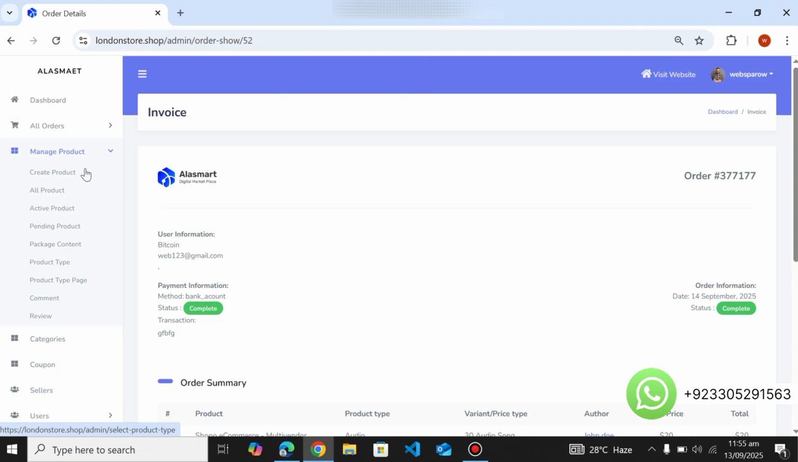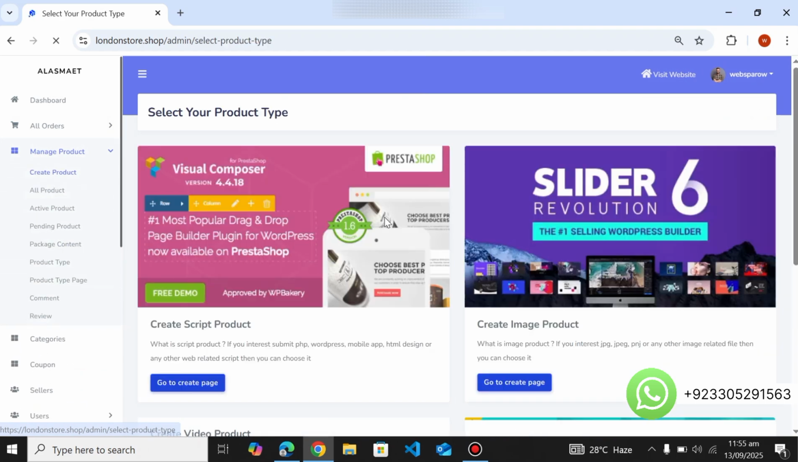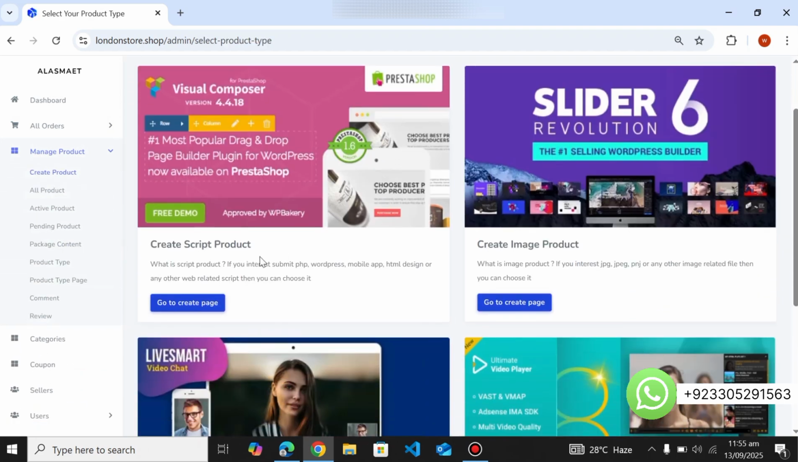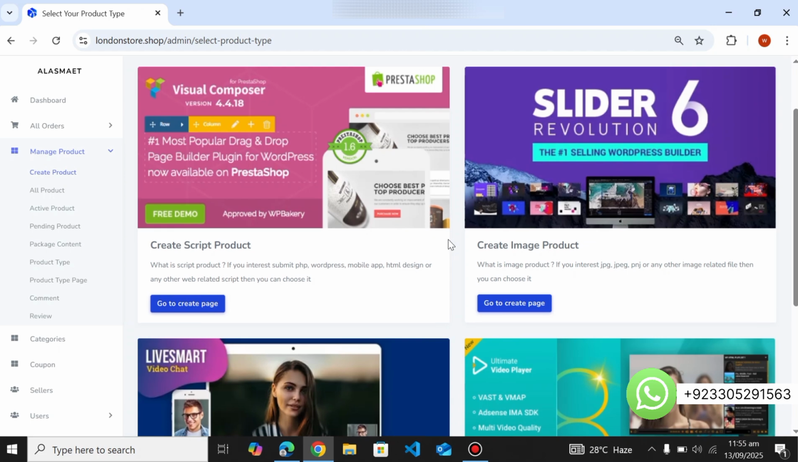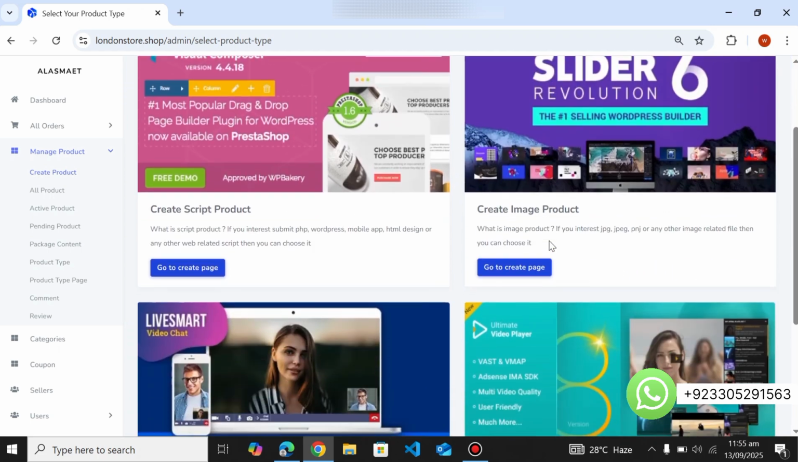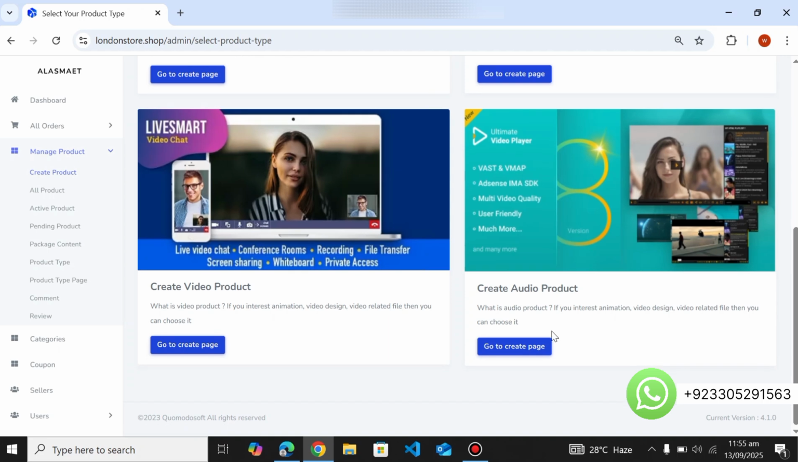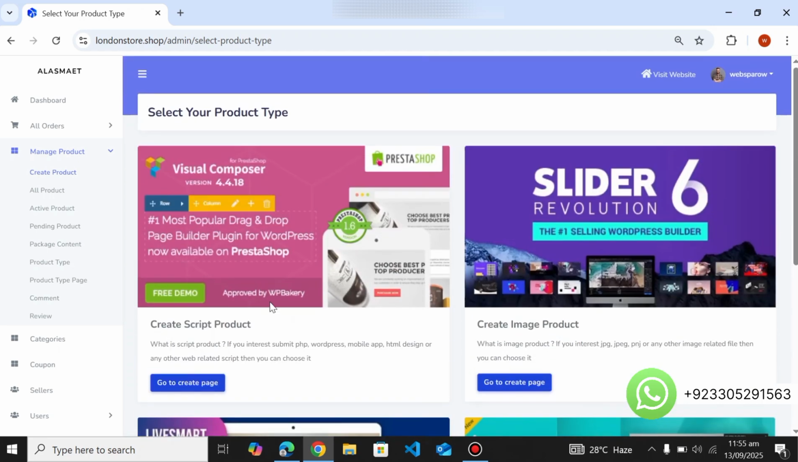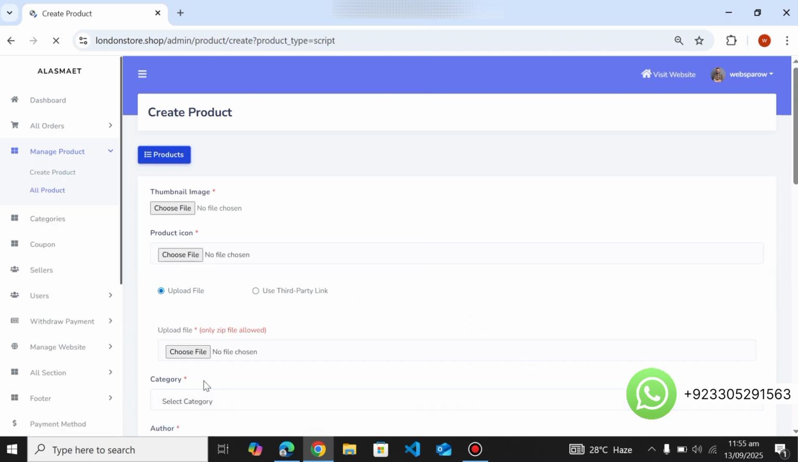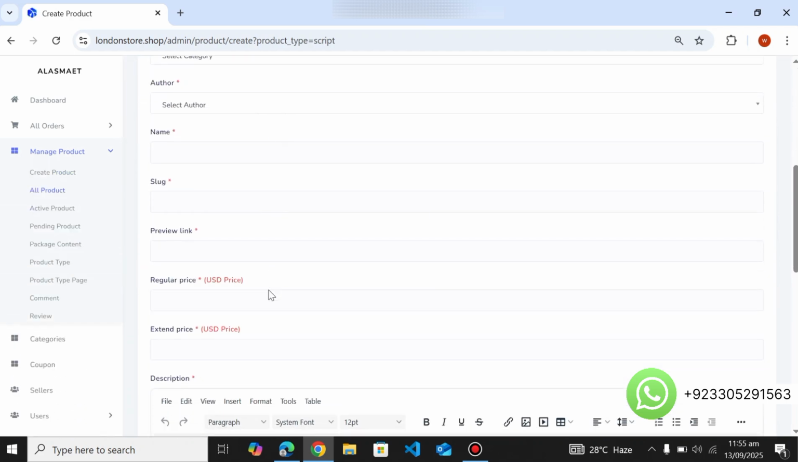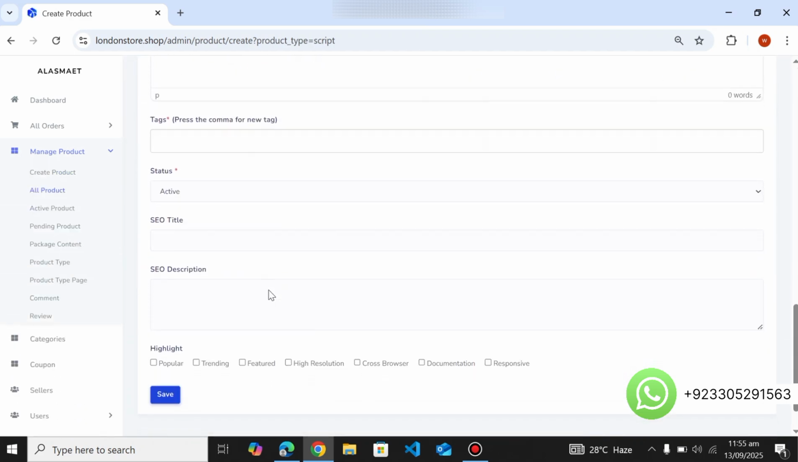Here in manage products, you can create the product. From here, you can create any type of product, like slider products, digital products, video products. You can sell audio products and website codes, all types of products you can create from here. Fill in the details, and the product will be created on the website.